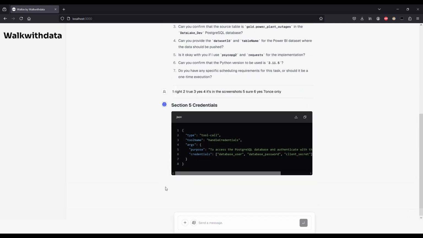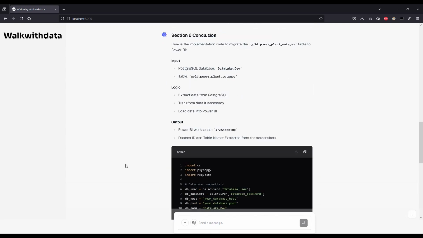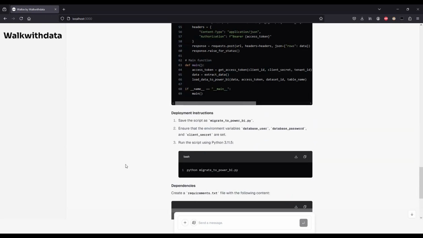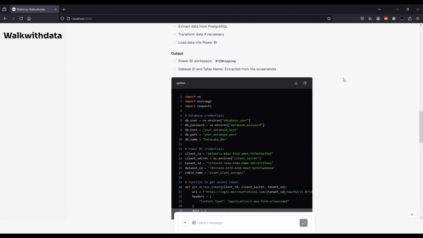For this demo video, we're skipping section 5 for credential management and we're not reading the conclusion in section 6 thoroughly. Instead, we go ahead with saving the implementation files into our Python virtual environment.